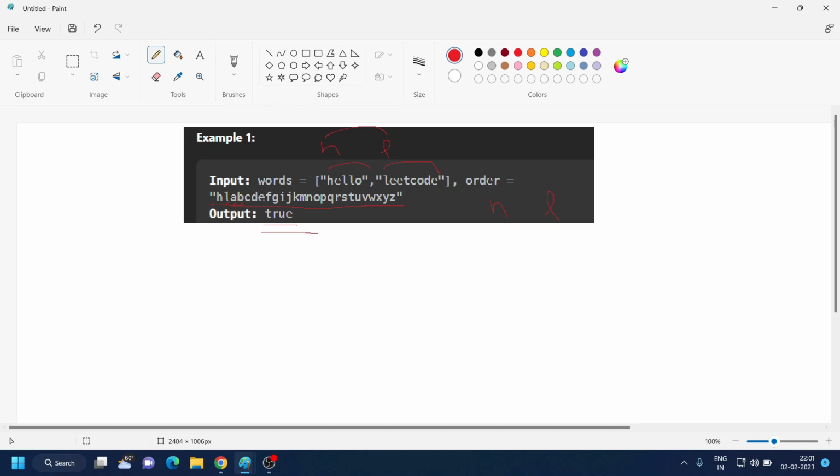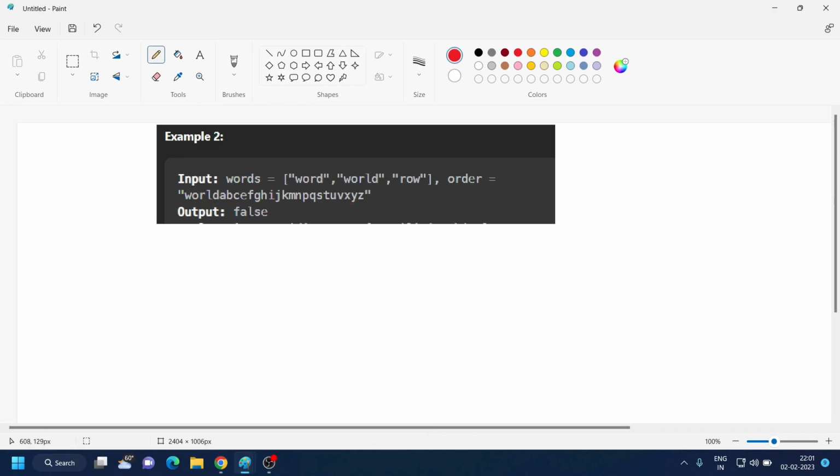The dictionary is correct. When we move on to the second example, we are given this order. So when we compare the words, w is same, o is same, r is same, then there comes l. In the order l is before d, but here d is coming first, so we return false. We compared the words and we return false. So we need to know this order somehow, what is the position or ranking of letters, which one is higher, which one comes first or which one comes later.